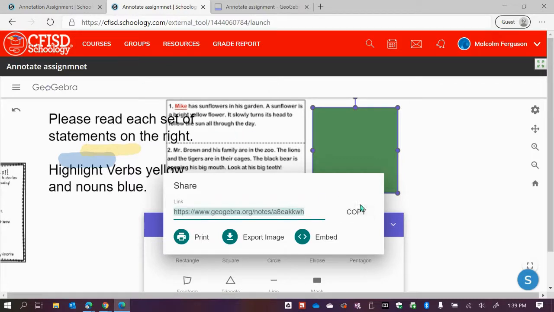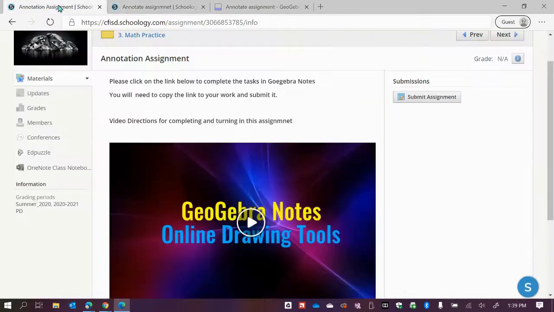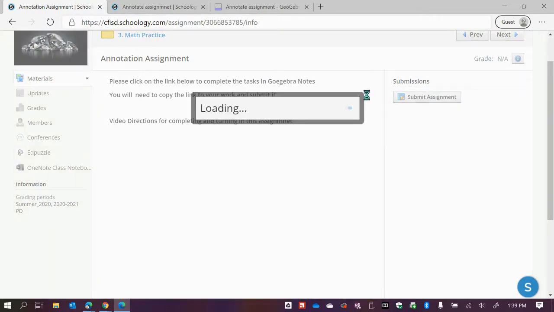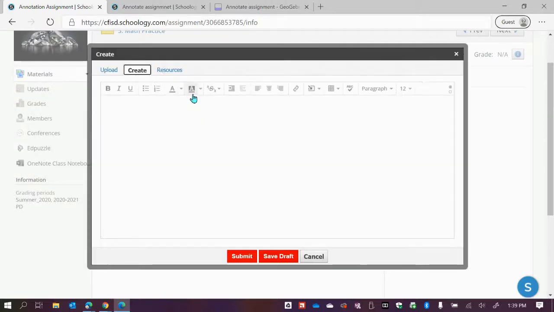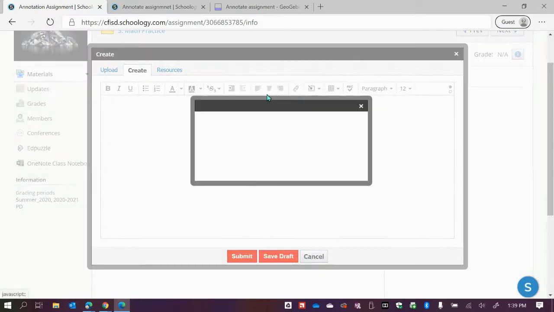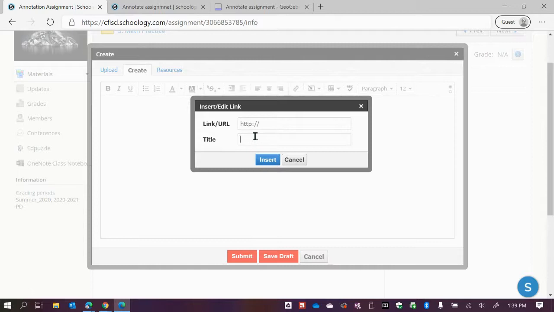At this point, I'm going to take my assignment and I'm going to copy it, go back to my Schoology, and now I'm going to submit my assignments. You will need to click on Create when you're submitting. And there's two ways where you can put the link in. I recommend putting the link by clicking on link. And you can put your title in here. And paste your link and click insert.